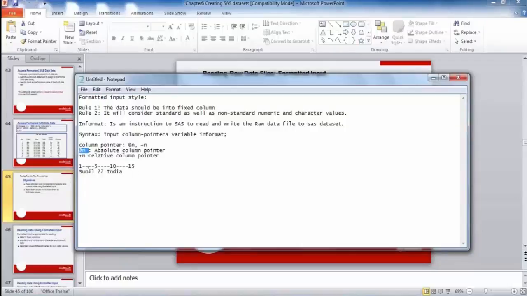specific column position. For example, if I want to start by reading the first name, Sunil, this will be with the first column position, so @1. I need to specify input @1. Then I need to declare the variable name, that is called name, and we need to specify the informat.